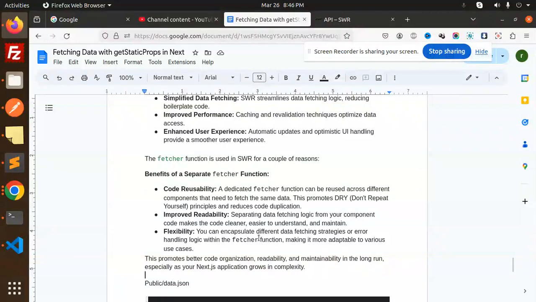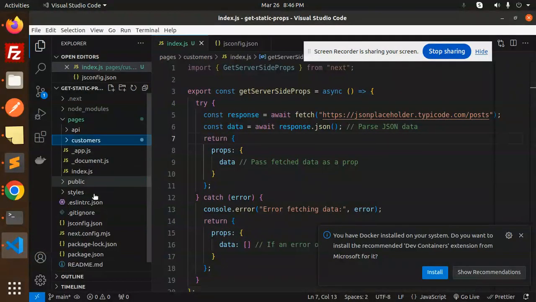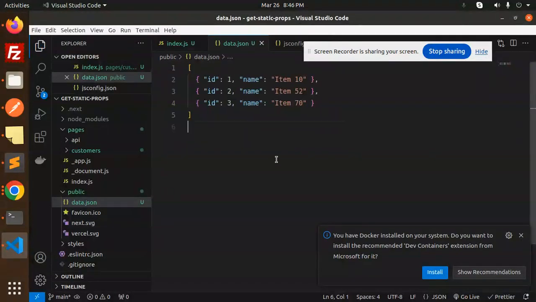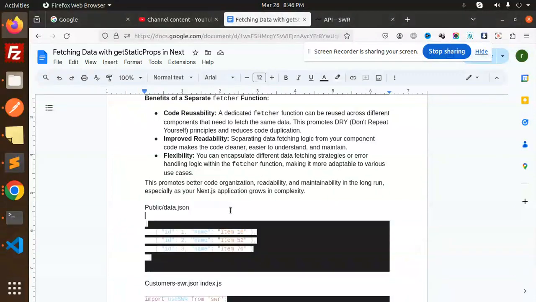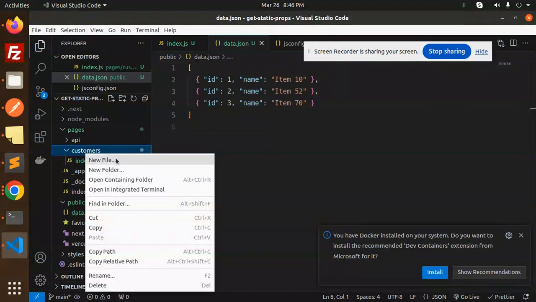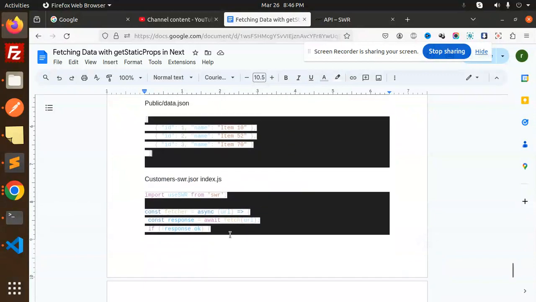So let's dive into the code level and see what exactly it is. In the public folder, let's create a data.json file. So let's go to the code, and here we have public. Okay, let's create a file, data.json, and copy this. Next, we have to create customerswr.js. Here we have the customers folder, and I'm going to create a new file with this name. Okay, and I'm just going to copy this code.